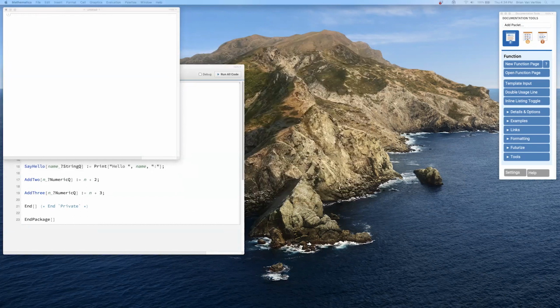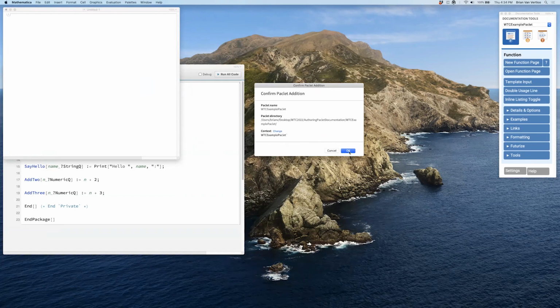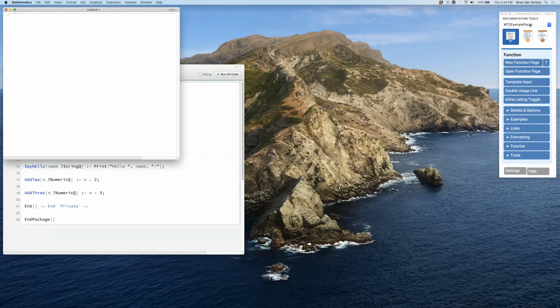And I get this little window that pops up that just confirms this is the Paclet's name, this is the Paclet's directory, and this is the context that it automatically found from the PacletInfo file in that folder. So we click OK. And then we see it shows up there. All right, so now any documentation that we write will automatically be saved in this WTCExamplePaclet folder.